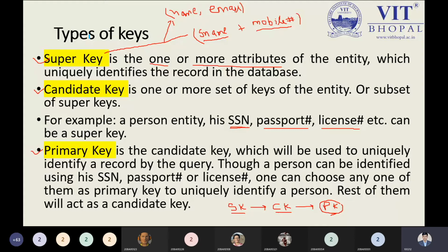Just like for example, name, or employee name, or we can take student name and mobile number. Student name could be the same for many students. It's also possible. You are not the only student whose name is Prakash. There are 1,000 Prakash in the university.